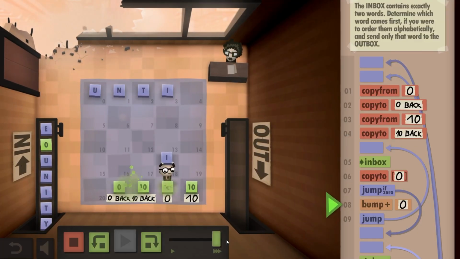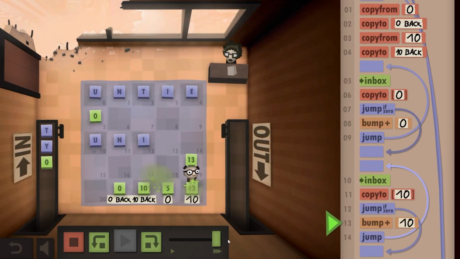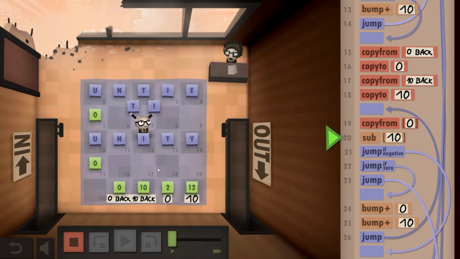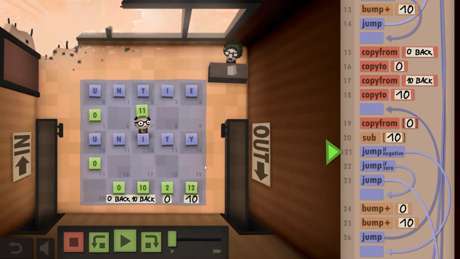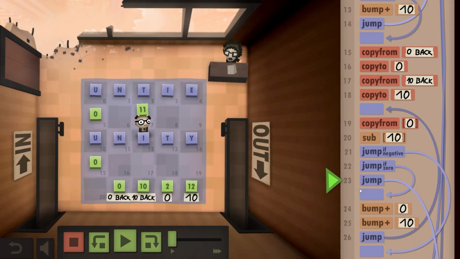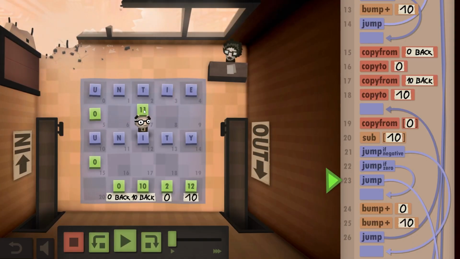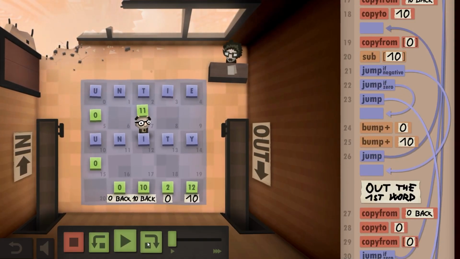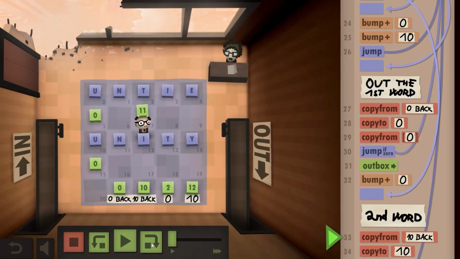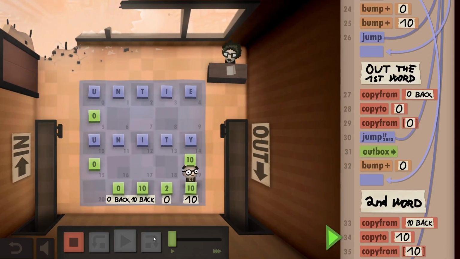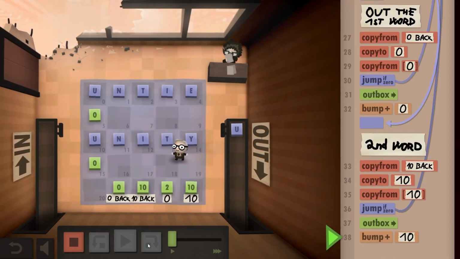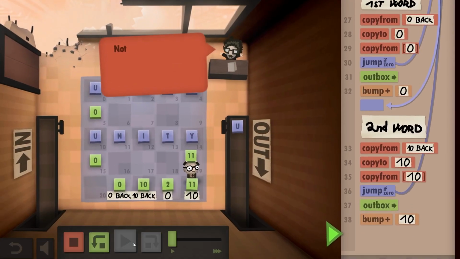So speed this up. Let's see what happens. Untie and unity. So the TI is the issue. T minus I is 11. Is it negative? No, it's not. Is it 0? No, it's not. So that means it's positive and unity has to come first. So let's output the second word. Take the 10, reinitialize, output the U, bump up the index, and keep going.